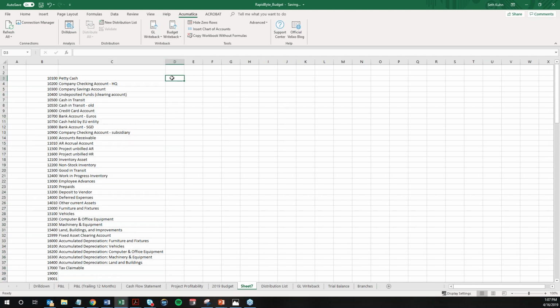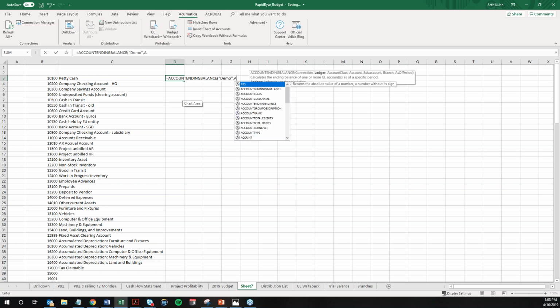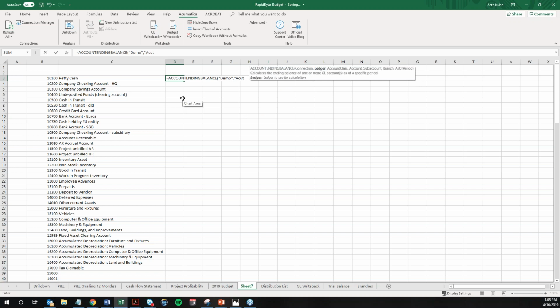And now let's bring in the balances, right? So again, I'm gonna go equal account ending balance tab. And then here there's a few more, you'll see in the prompt, there's a little bit more information I need to give. Go in my connection, again, double quotes, can't reiterate that enough. And then it's gonna be my actual ledger. You could use a statistical ledger if you wanted to, or a budget ledger, but I'm using actual.